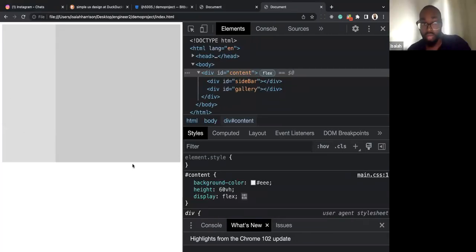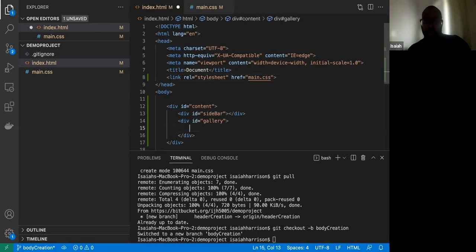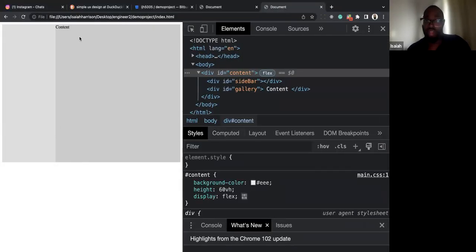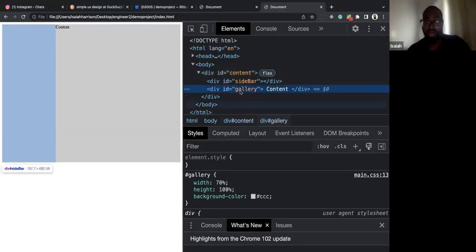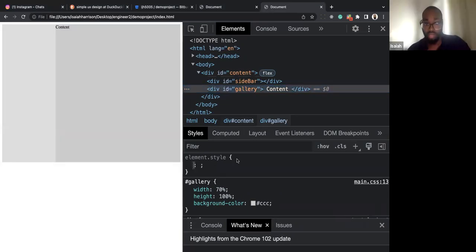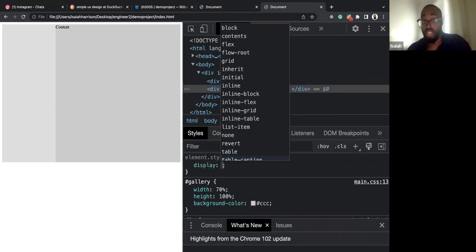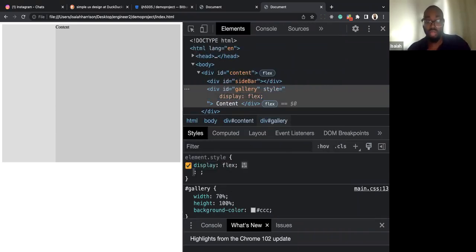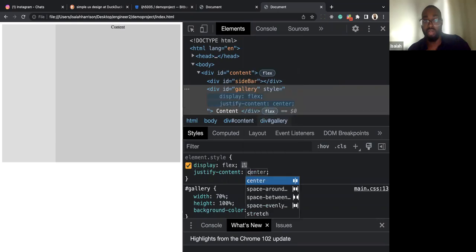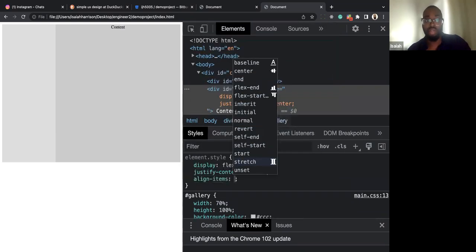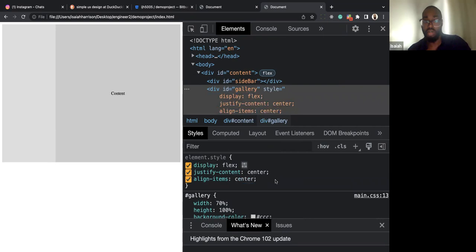All right, so now what I'm gonna do is I'm just gonna say content here, and this is all it's gonna say. Say content. Let me put that text in the center. So that's inside a gallery. Anytime we want to put something in the center, we always want to think of display flex. So display flex, justify content center, align items center. So it's directly in the center.